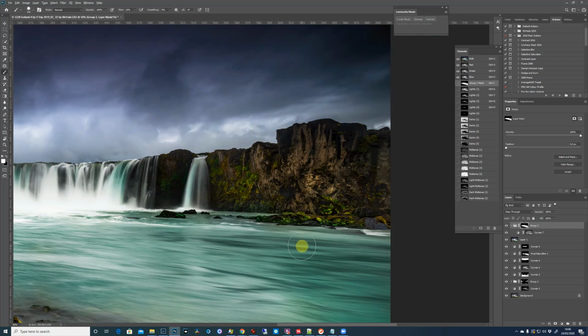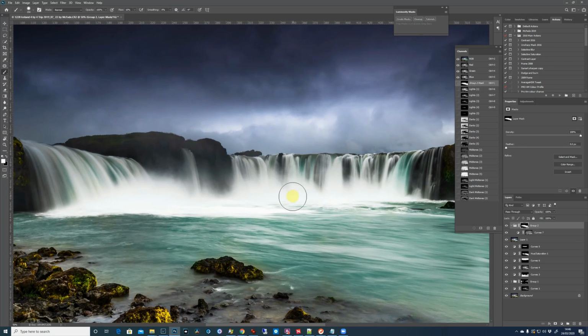So remember, if you want to swap between white and black for drawing on masks, you just have your finger over the X key. So if you want to brighten up, you delete some of the mask. If you want to darken down, you add white. Okay. So there you go.